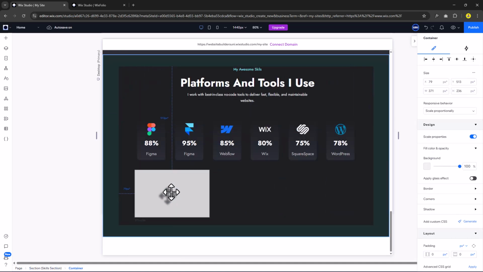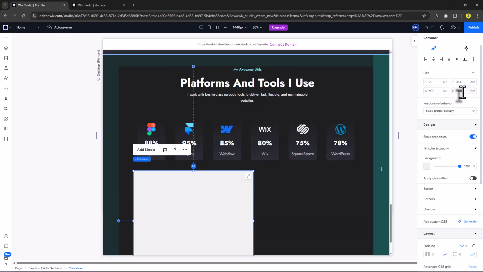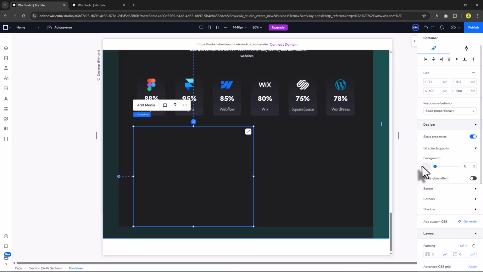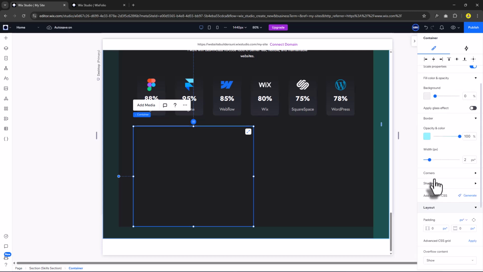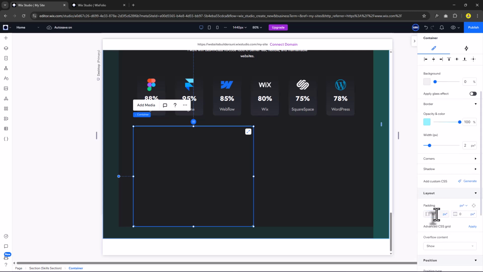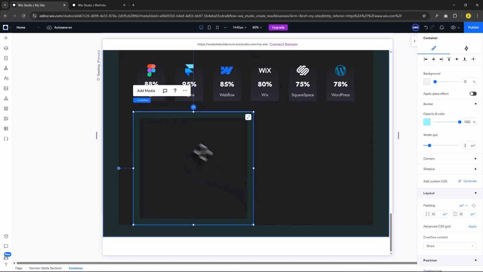Now let's drag in another container. Change the size to 600 by 500. Remove the background. Add a 2-pixel border. Change the color to blue. Add corner radius of 16. And don't forget to add padding of 32 pixels all around. Now our container is ready.